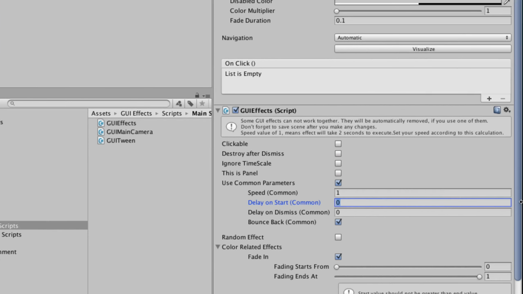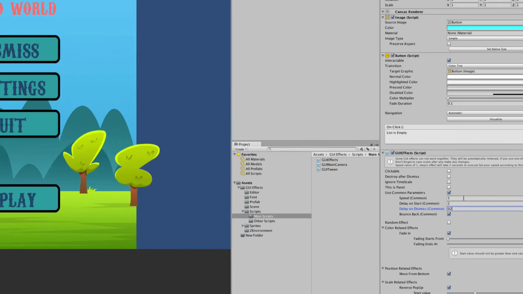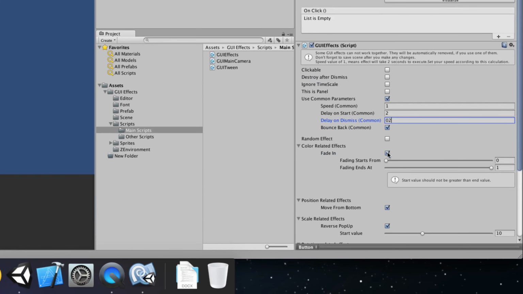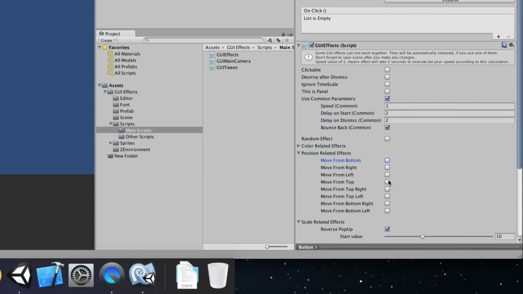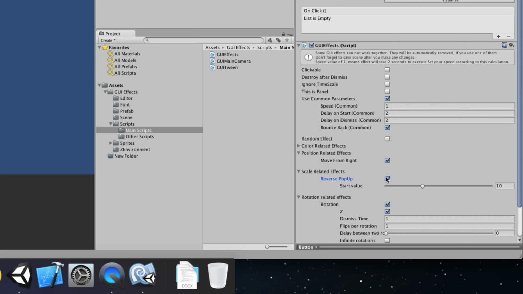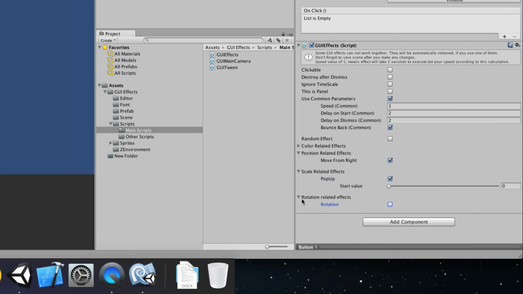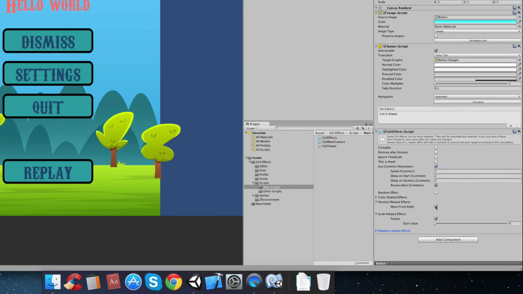Now let's say we want the delay on start as 2 seconds and delay on dismiss as 2 seconds. Now, uncheck the fade effect, uncheck the move from bottom and select the move from right. Check the pop-up button 0 and uncheck the rotation. We have not checked the clickable here, so the dismissing objects have not appeared yet.